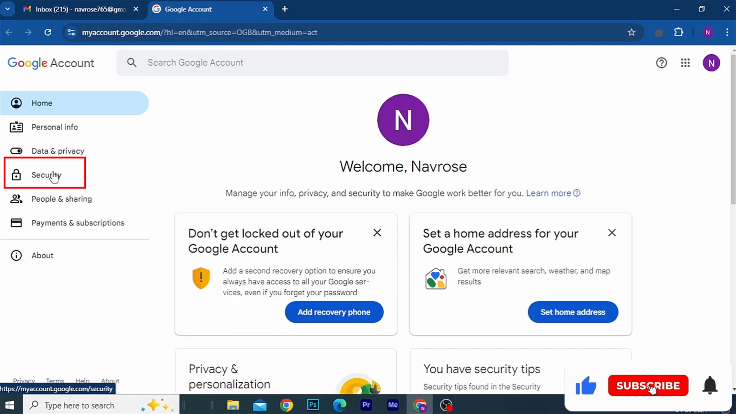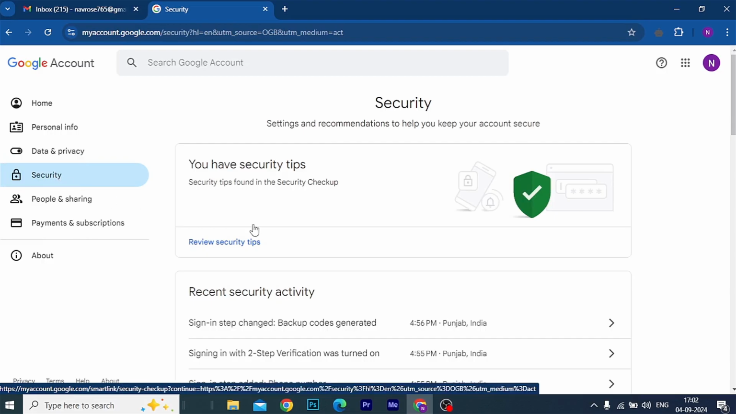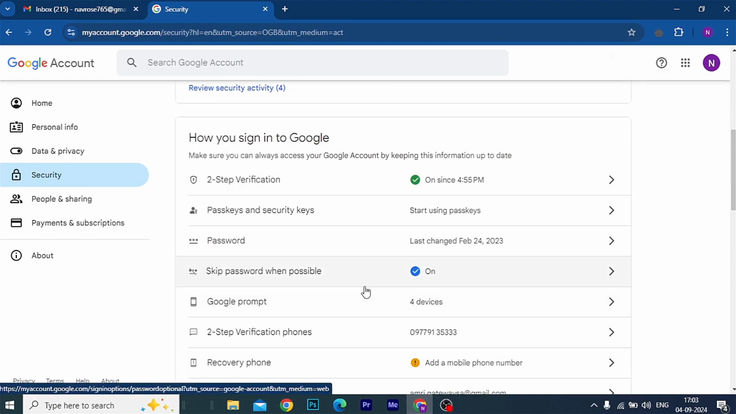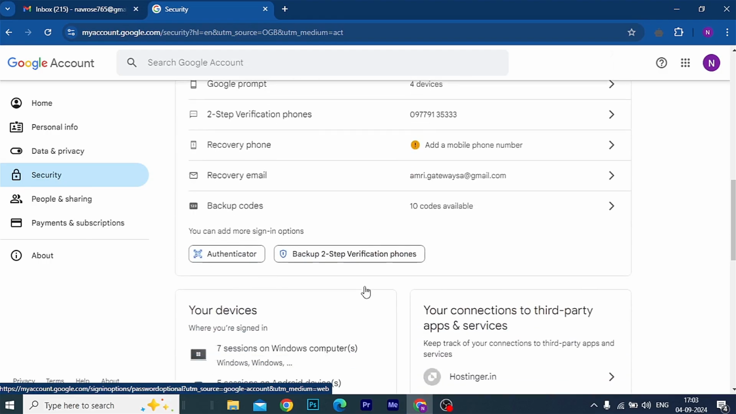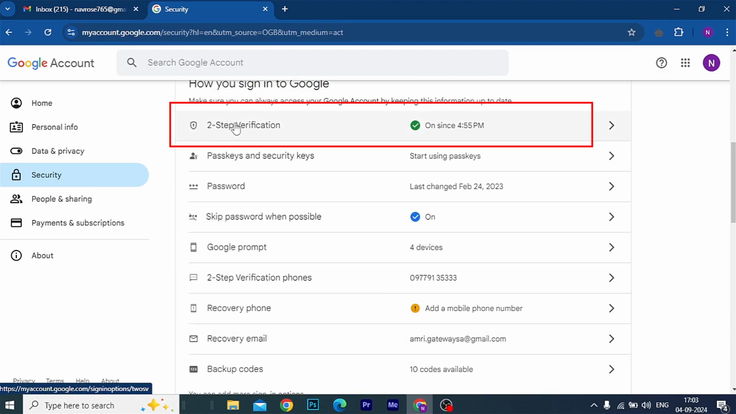Now navigate to the Security tab on the left side bar. This section manages all your security settings and recovery options. Scroll down to Signing into Google. Here you will see options for two-step verification and other security settings. Click on two-step verification.